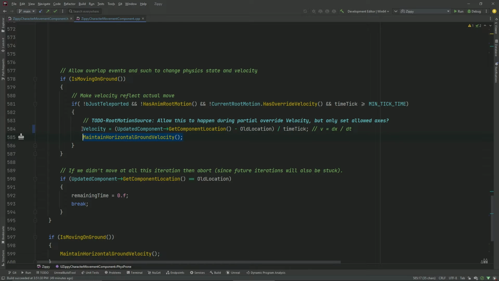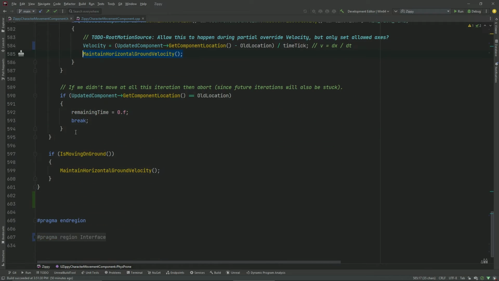And then after we update the velocity, we just make sure we call maintain horizontal ground velocity, so that in some odd case where we move up or down, like if we step up, we make sure this stays just horizontal ground velocity, so that we don't have any problems with accelerating off of the floor because we're in a prone movement mode. And then right here, we're saying if the component location equals the old location, so if we didn't move anywhere, then just set the remaining time to 0 and get out. Like it says, iterations will potentially be stuck, so we're just going to abort.